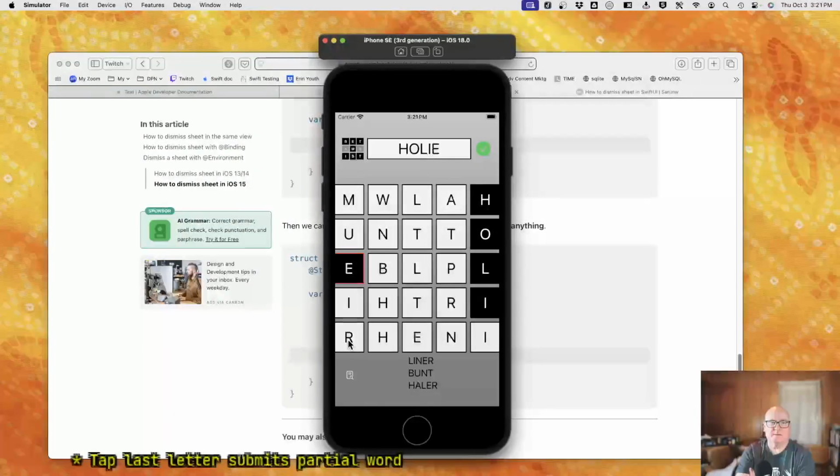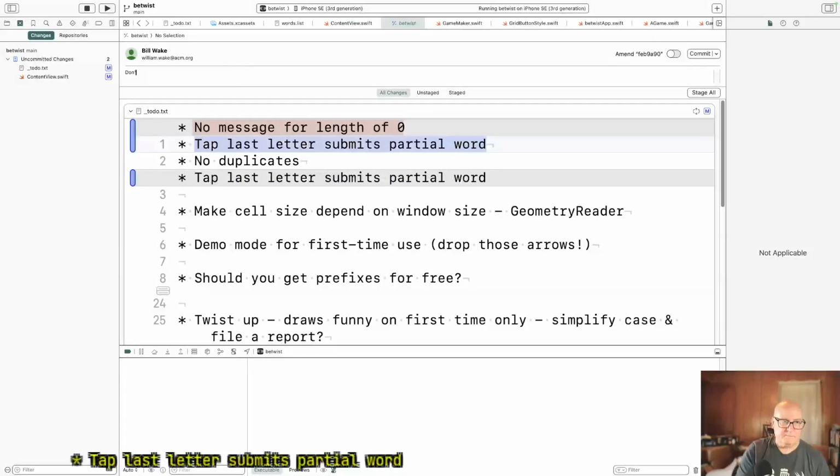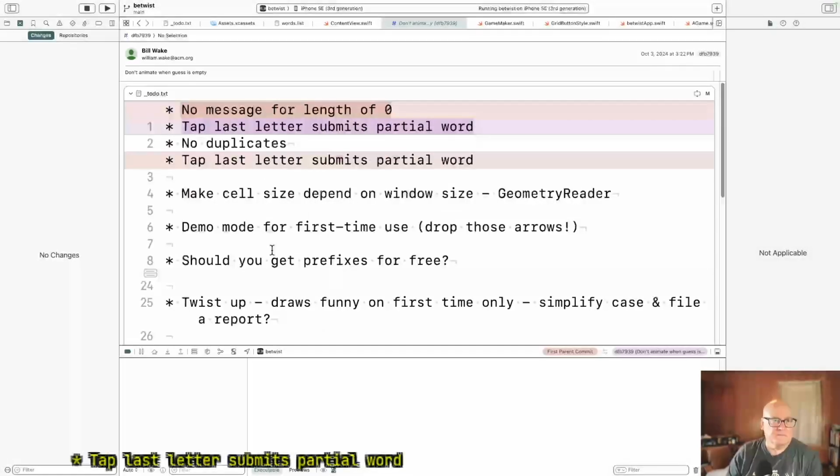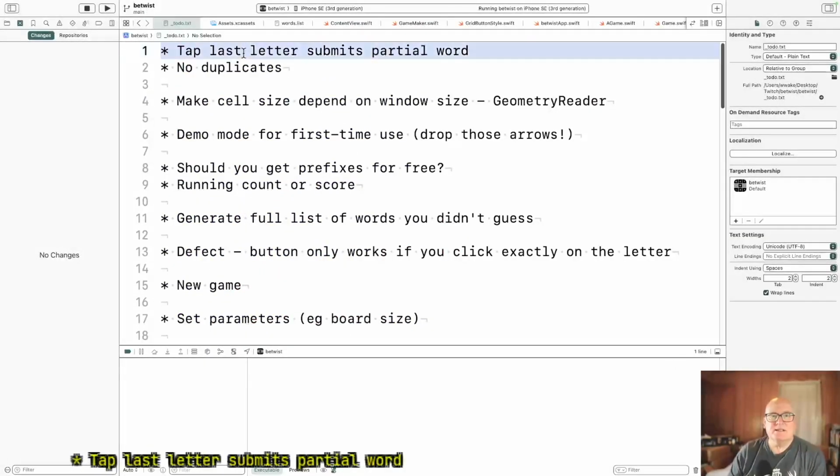Print. Yeah, I'm still, for being extra long, I don't see a lot of words. THER, we don't have a vowel in front. No. Okay. Okay. Tap last letter submits partial word.